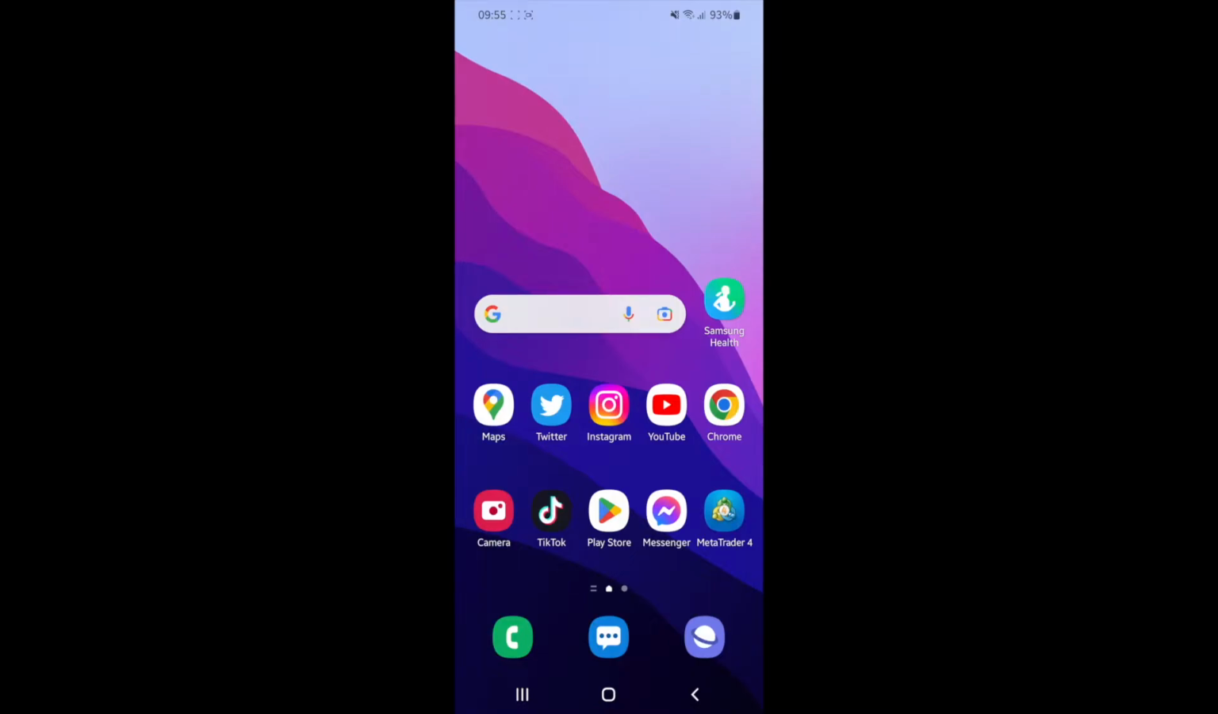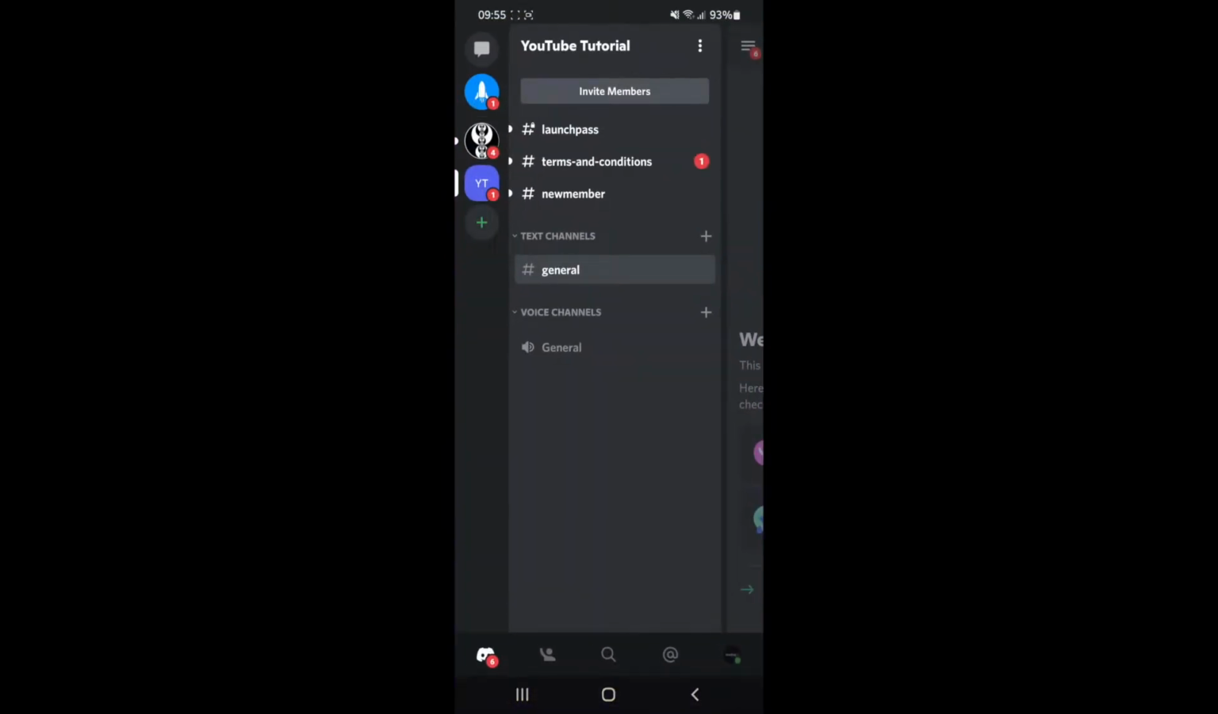Today I'm going to show you how you can change the name of your Discord server. So first of all, what you need to do is head over to your Discord app. Once you are on Discord, what you need to do is click and hold down on the server that you want to change the name of.